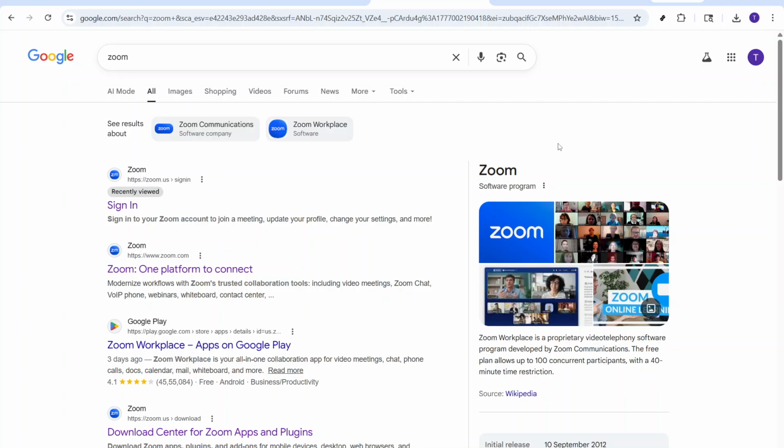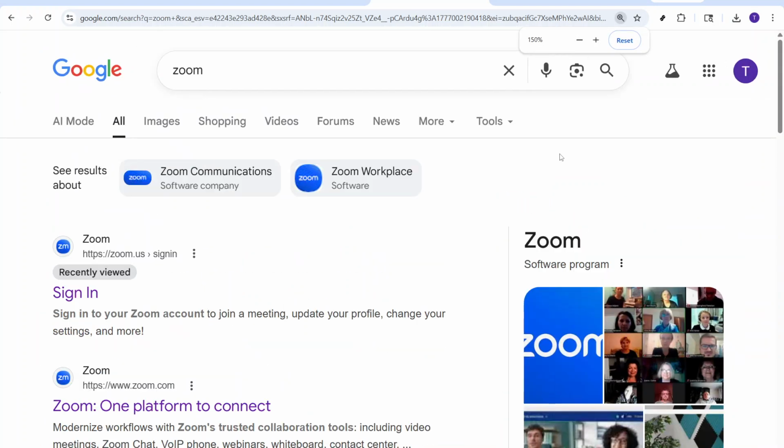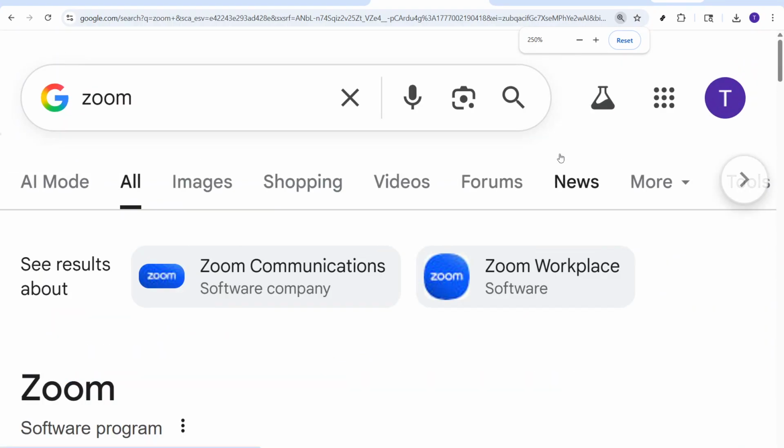Let's start with zooming in. This is perfect when you want to enlarge the text or images that are displayed on your screen. To do this, you'll use your Control key, which is typically located at the bottom left or right of your keyboard. While holding down the Control key, press the plus sign. You'll notice that by doing so, your screen content will magnify, allowing you a closer view of whatever is displaying on your screen. It's like having a magnifying glass right at your fingertips.